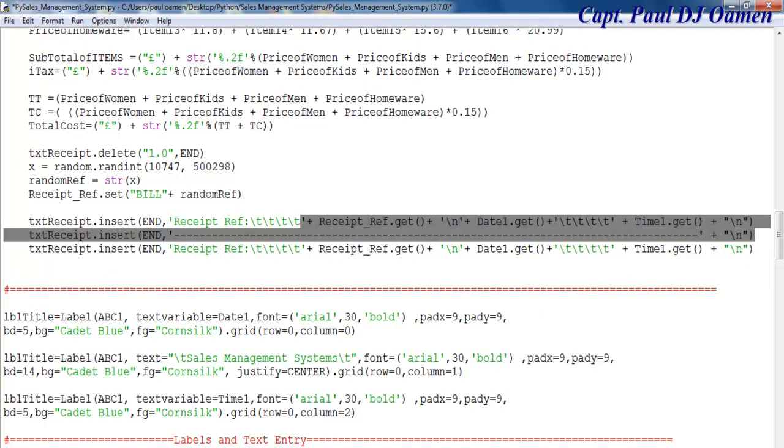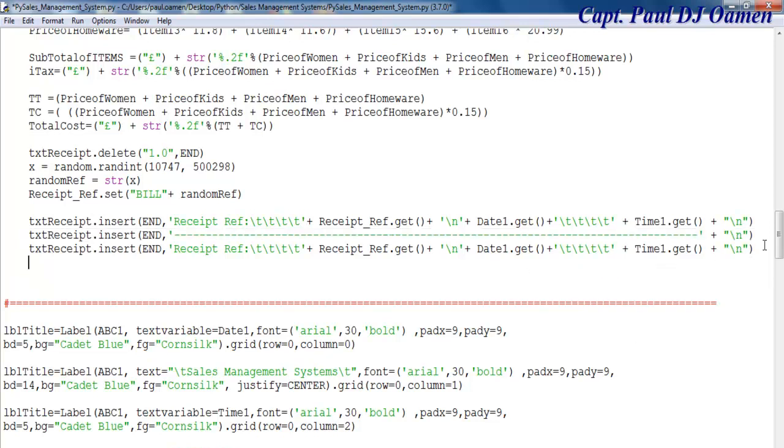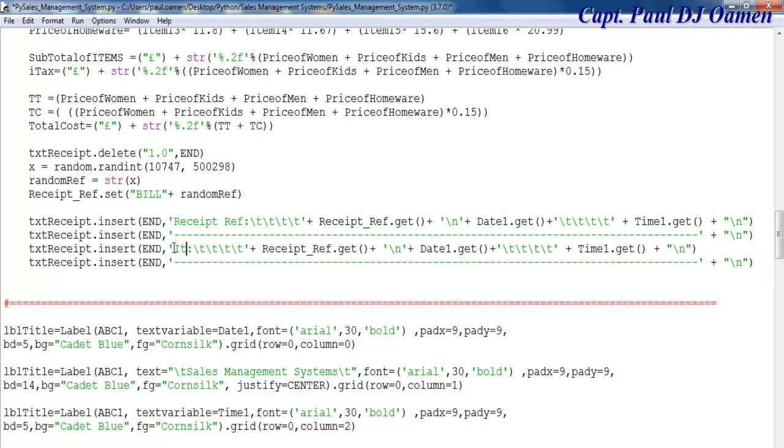Right. Let's copy this again. We need one more line. Right. And here, let's change this to item. And the item is just going to be, we get rid of all of these, item, and that will be cost of item. Cost of item. Right.